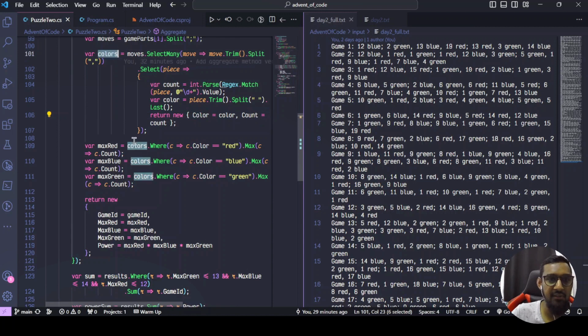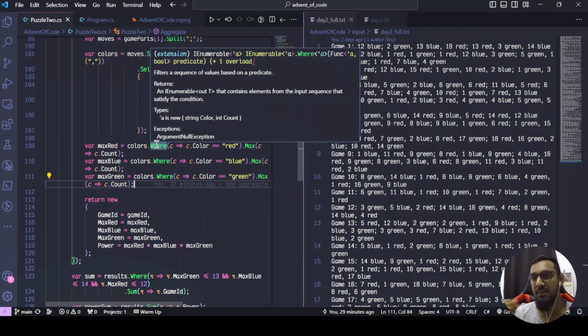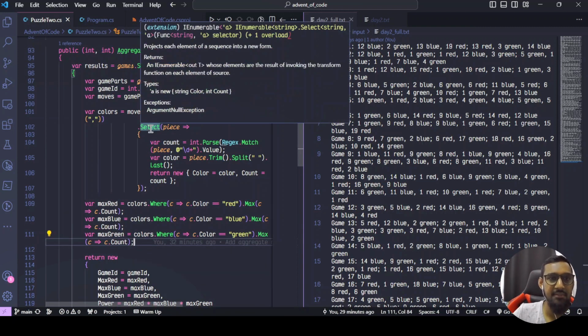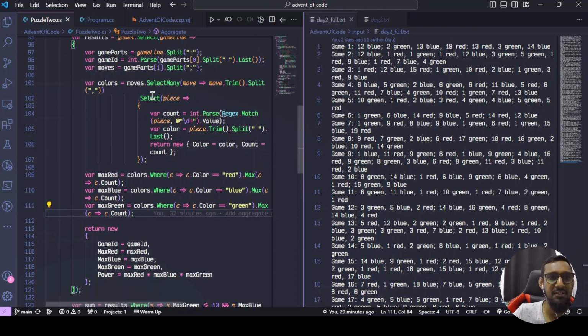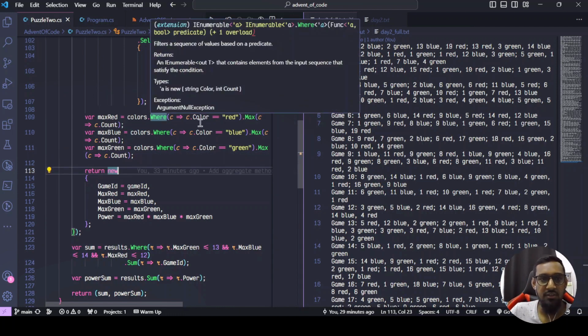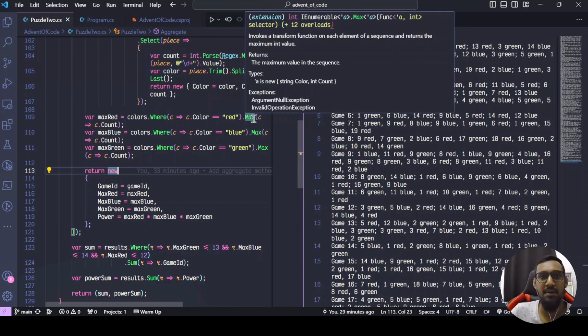Once we've done that, we are going to use Where. Where is like filter in other languages such as JavaScript, and I think in Ruby it is select. So is it select? Yeah, it's the same. It's actually the same in both languages. Then we have colors where we're just going to filter if it's red, and then we are going to use Max.